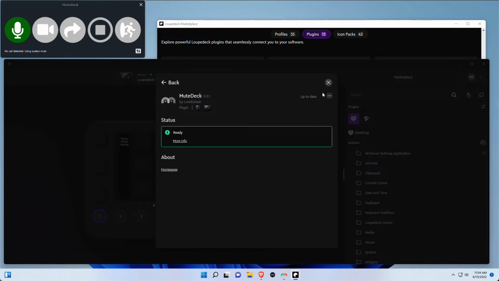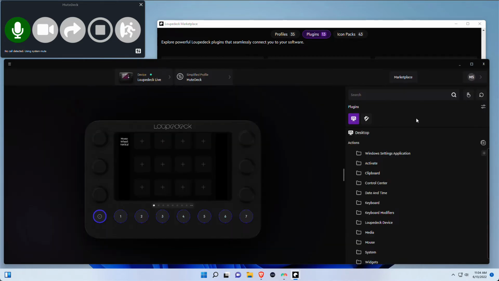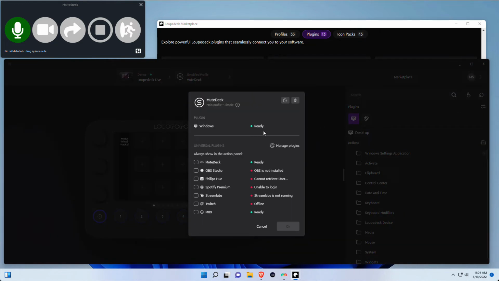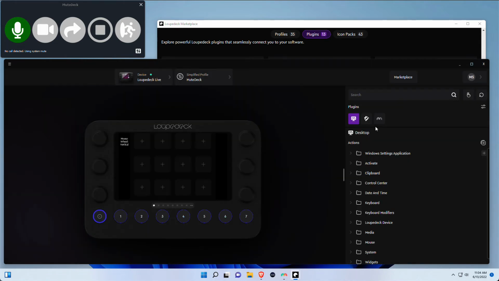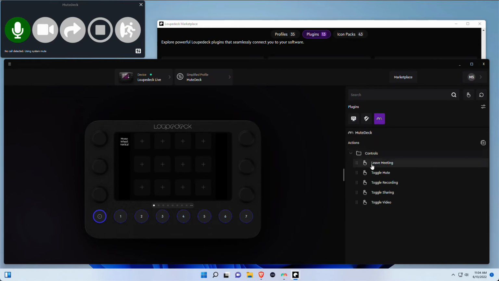We can go out of here, click next, and then I'd like to add it to my profile so I can use it. So if I click on edit over there, I can hit the checkbox against MuteDeck, press OK, and then I've got the plugin available over here in my profile. So if I open it up and then leave all the controls open, I can drag and drop these actions towards specific buttons. Let me do that for a couple of these.